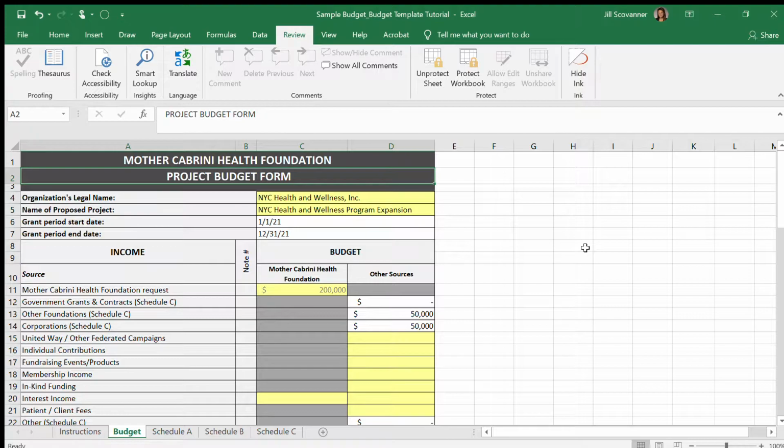So, starting on the budget tab, the top of the document is where you'll put your organization's information. Here, starting in cell D4, you'll see organization's legal name. Please use your full legal name, the legal name that is tied to your EIN or tax ID. Next, you'll put in the name of your proposed project. Please make sure that this matches the same name of the proposed project or program you put in your application in Foundit.